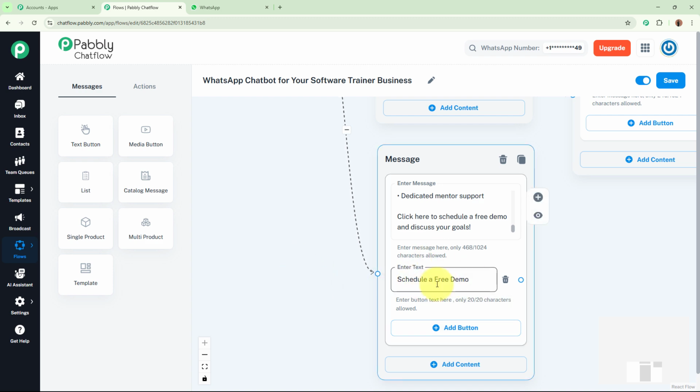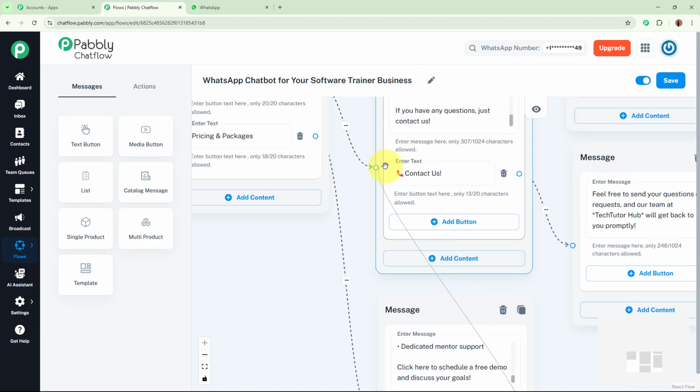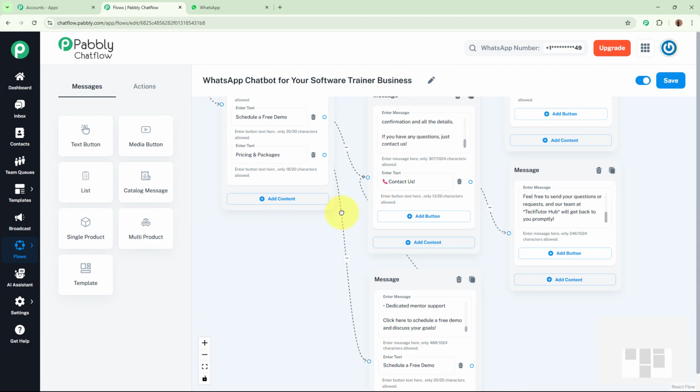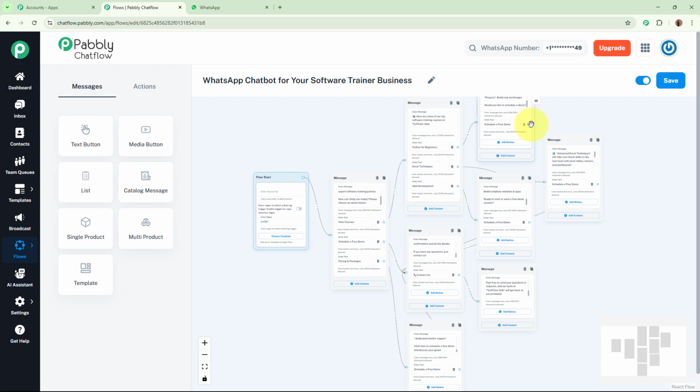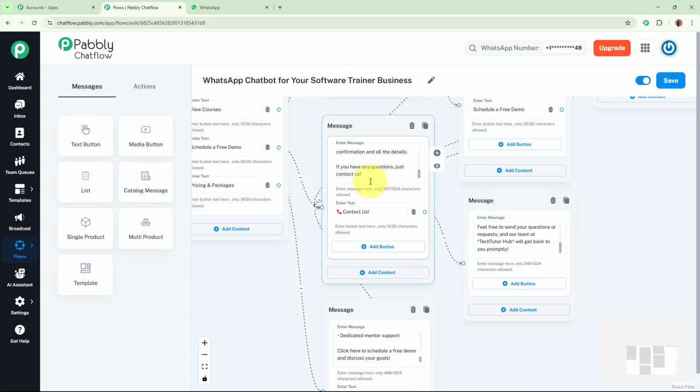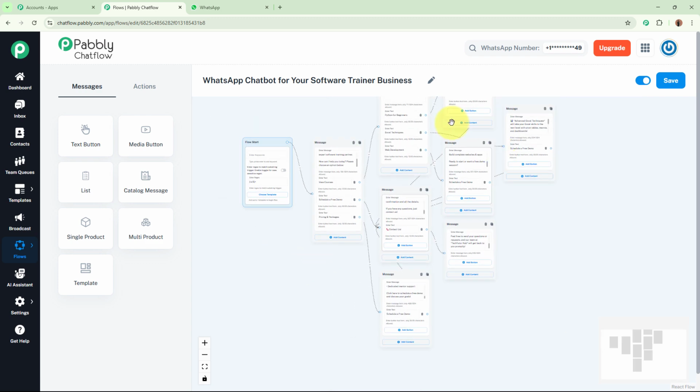Okay. Now for this schedule a free demo, I'm going to connect this dot to this message of the schedule a free demo. Similarly, for all the 3 dots, you can see right here, this is my first dot. Over here, this is my next schedule a free demo dot. And lastly, this is the other dot that I have right over here. I'm going to connect all of them. Okay. So this is the schedule a free demo that is going to be forwarded with all these messages.